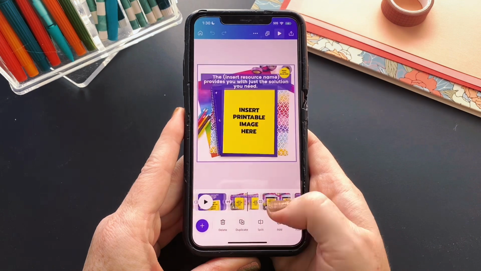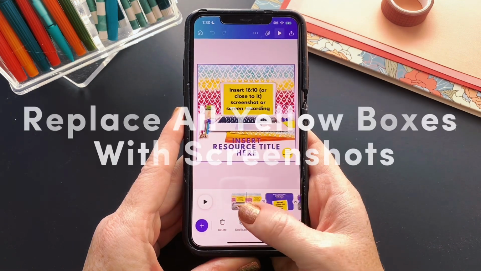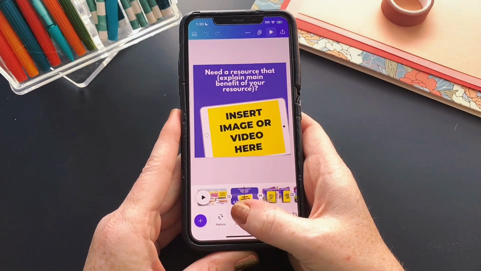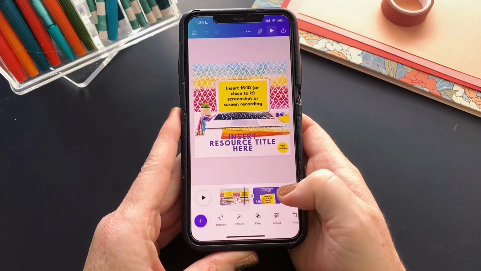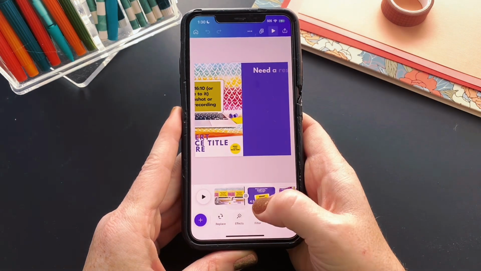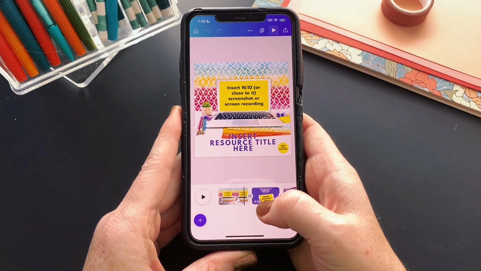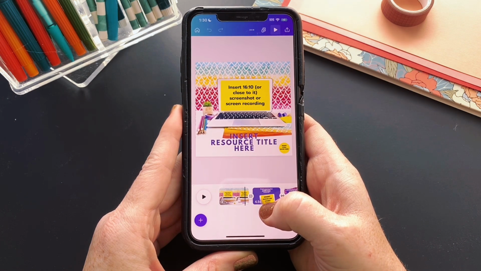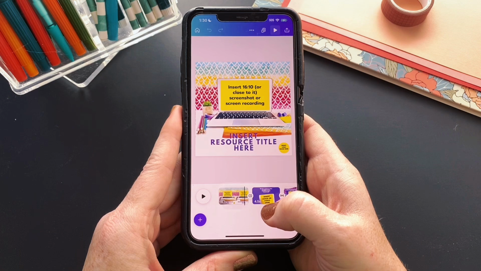But the first thing that we're probably going to want to do is replace all of these yellow squares you find throughout the video with your own screenshots. So you'll want to go ahead and make those screenshots either on your phone or desktop. I'm going to do that on my phone by going to the Google Slides app and just screenshotting some things from there of my resources.